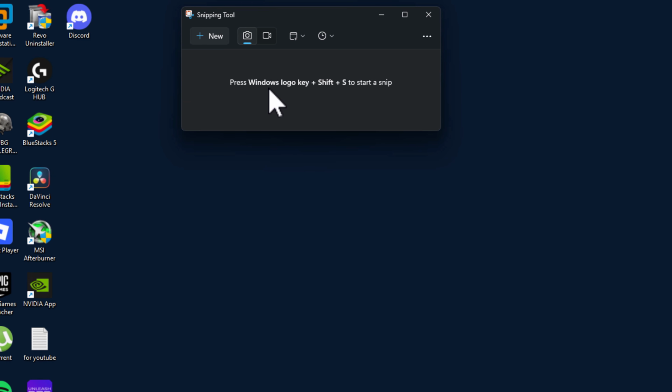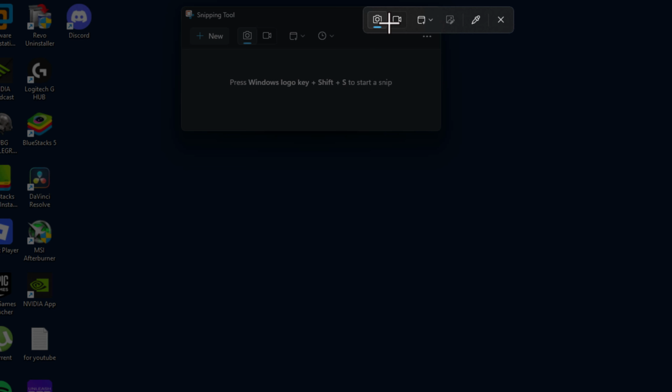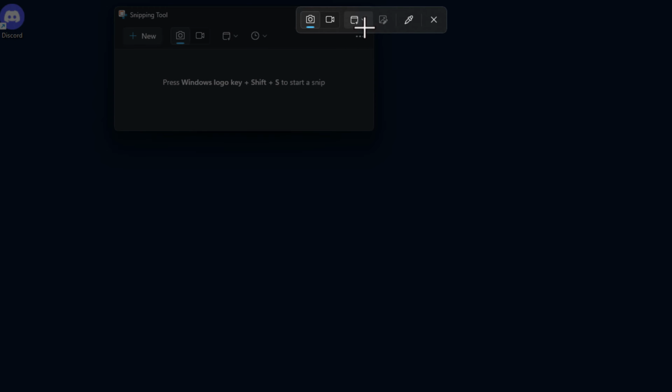And as you can see, press Windows logo key plus Shift plus S to start your snip. Just press the keys and this window will show you. Select this drop down over here and you will see four options. Rectangle, select a custom area. Freeform, draw your own shape. Window, capture just one window. Full screen, just capture the whole screen.